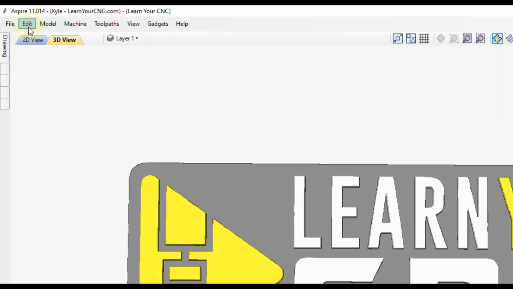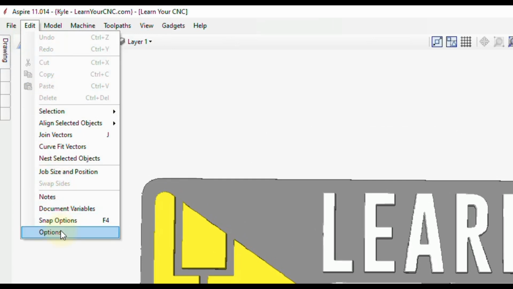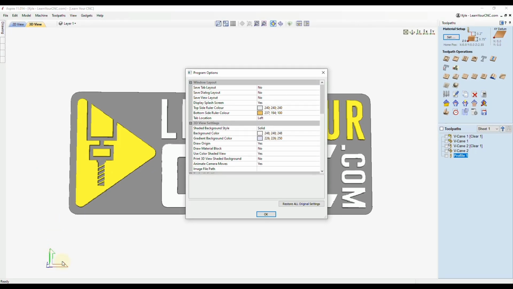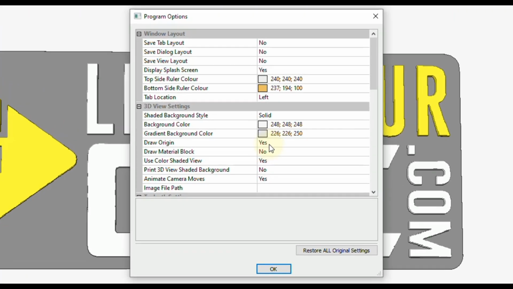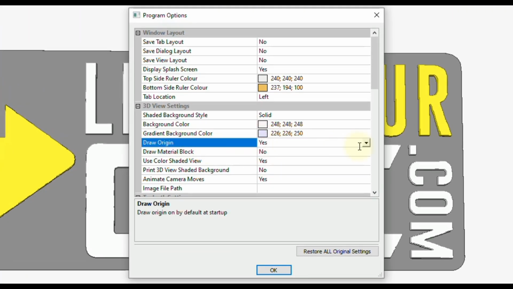But before we do that, let's go back to Edit and then Options. You can also see my origin came back on. You can actually turn that off in the settings here as well. So where it says Draw Origin, click No, and that will no longer appear automatically. And then you can also turn on and off the material block. You can turn on and off the color shaded view, which I would recommend leaving that on. And then the one below that is an important one if you want to save ink on your printer, if you wanted to print your images. So this is going to ask you if you want to print the background. So if you click No, that will save you some ink when you go to print your projects.